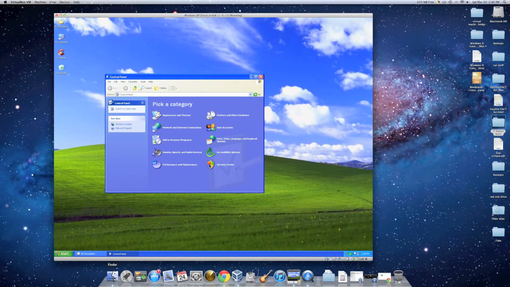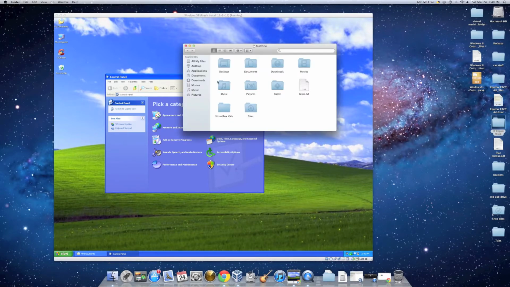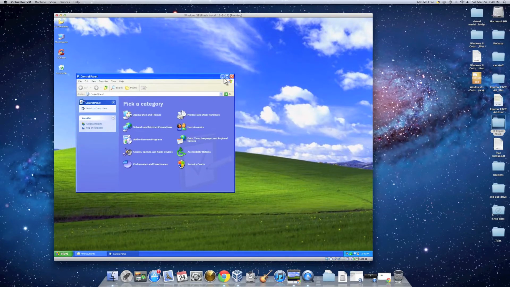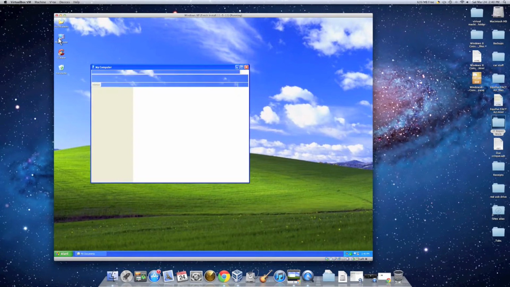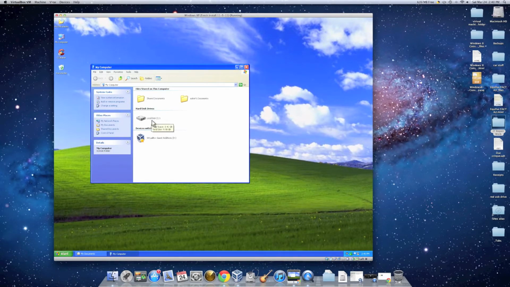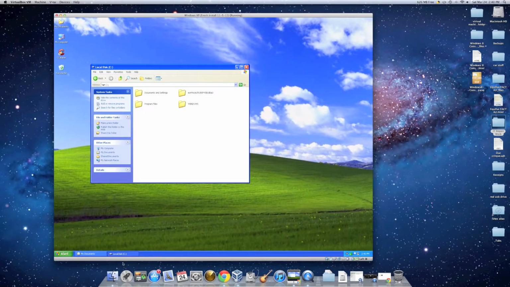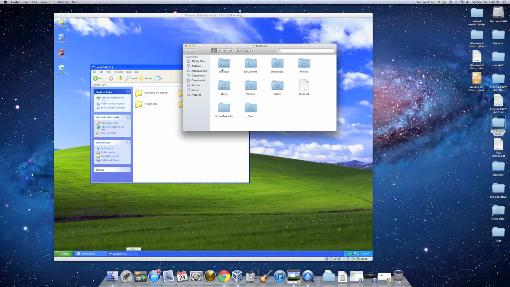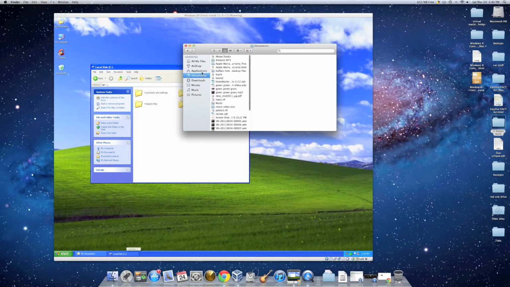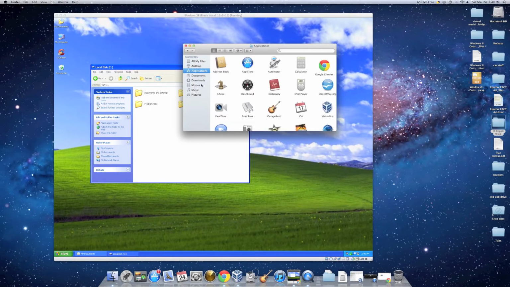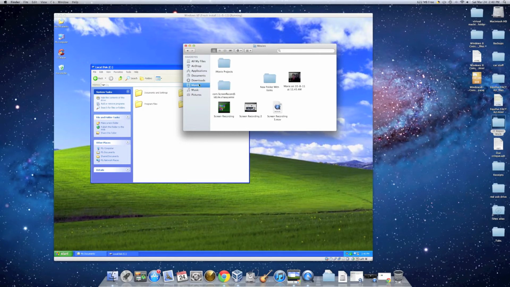So you also have down here in the dock, you have the Finder. And the Finder is pretty much similar to My Computer in Windows. So it lists all your drives and your folders and all that stuff. That's basically what the Finder does. The Finder, you have your documents and your applications and your movies and things like that.